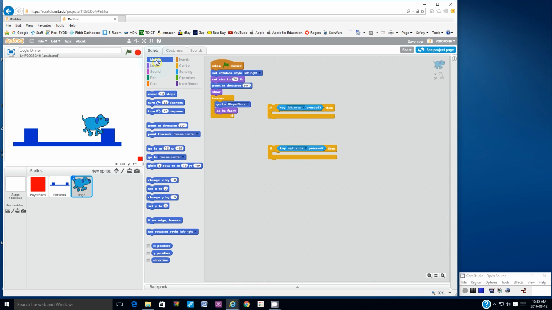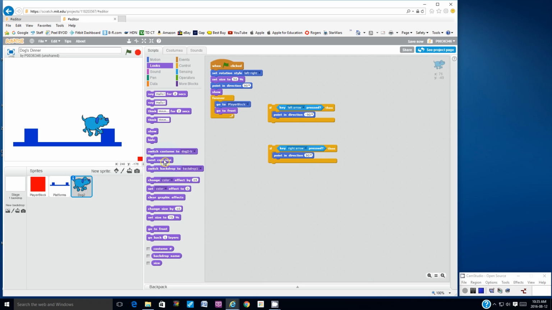Let's go to motion and go point in direction, and then grab another point in direction for the second if-then statement. If we click on the left arrow, then we want it to point in the left direction, which is minus 90. If we press the right arrow key, then we want it to point in the right direction, which is 90 degrees. Then we'll go to the looks blocks, and grab a next costume block to go inside here, and another next costume block to place inside the other if-then block.